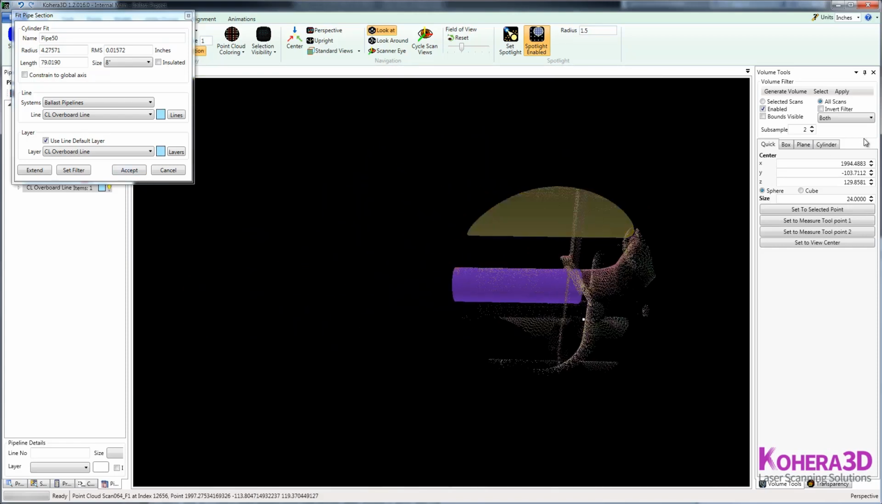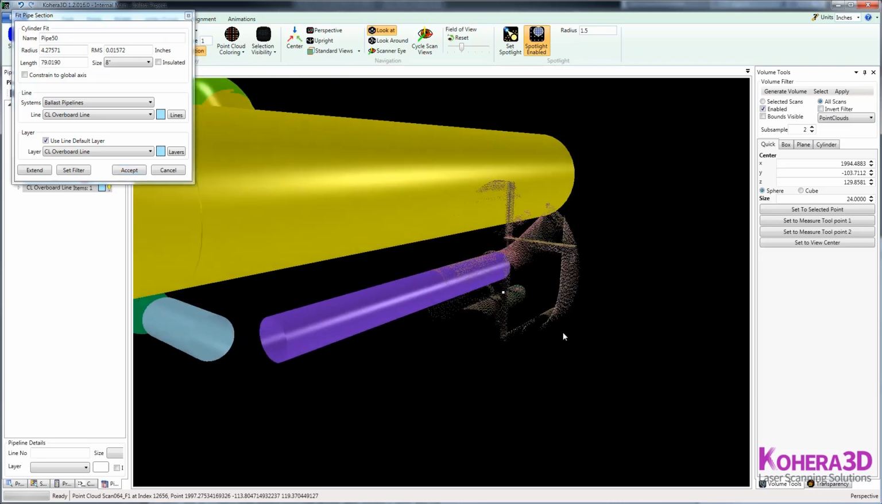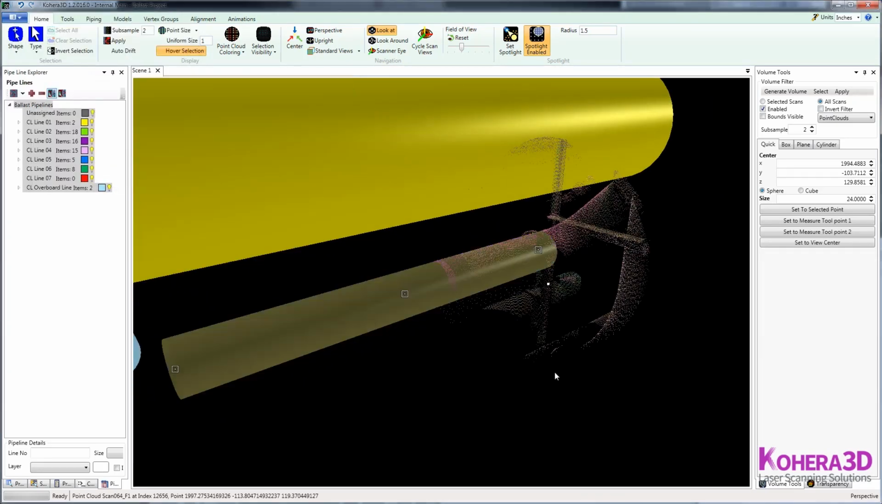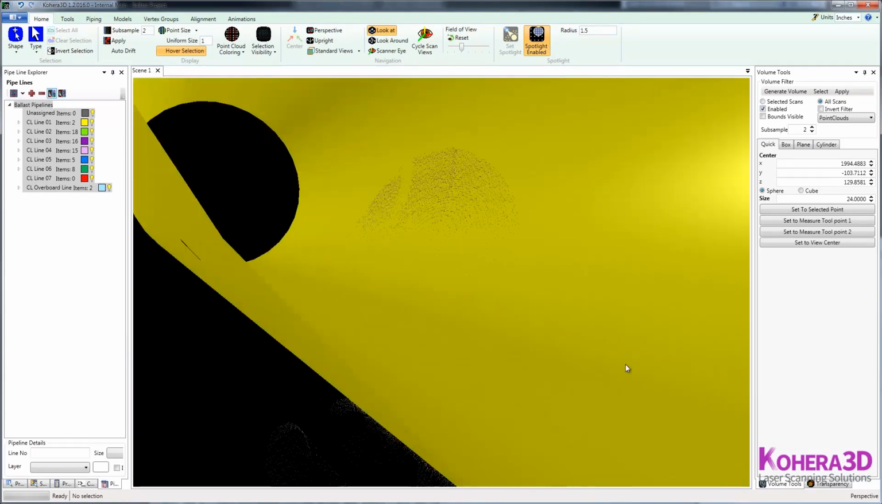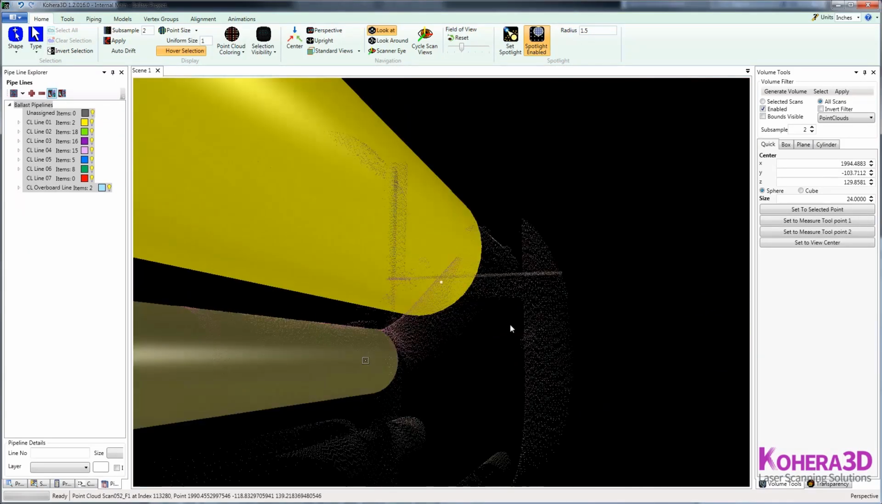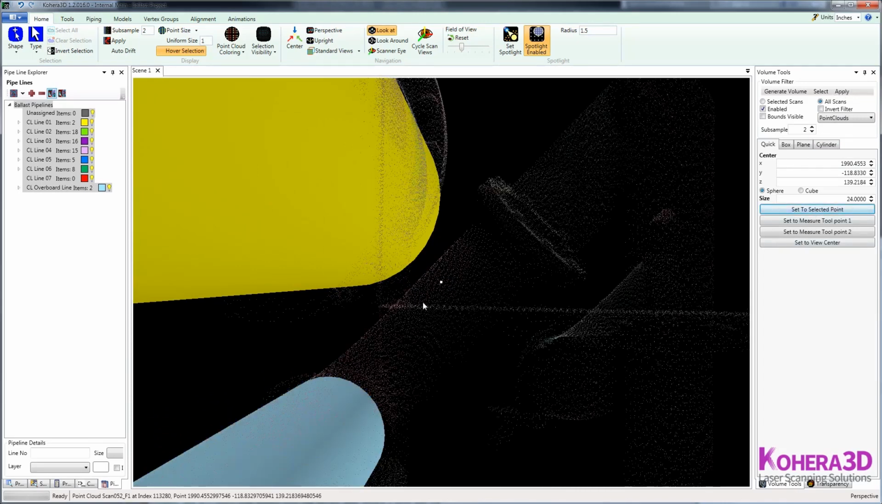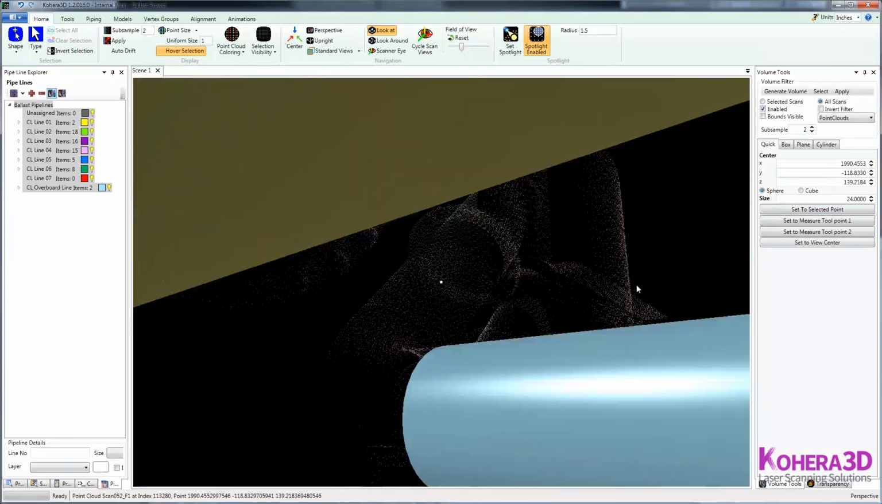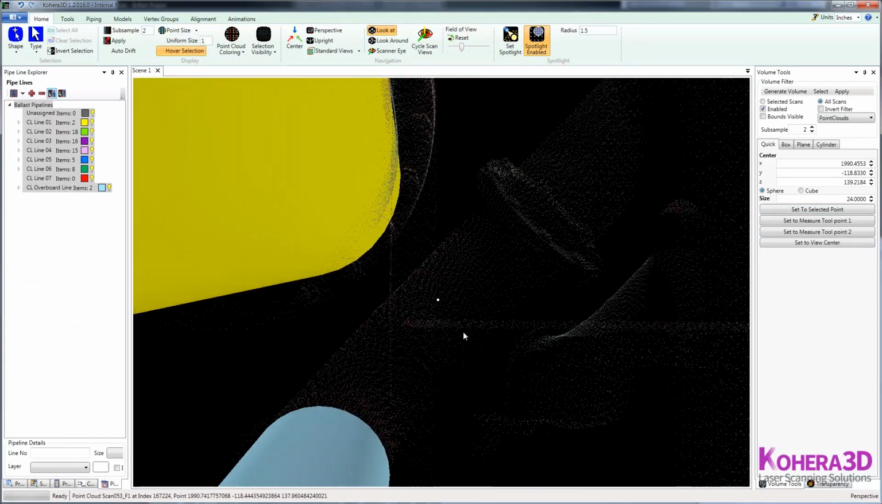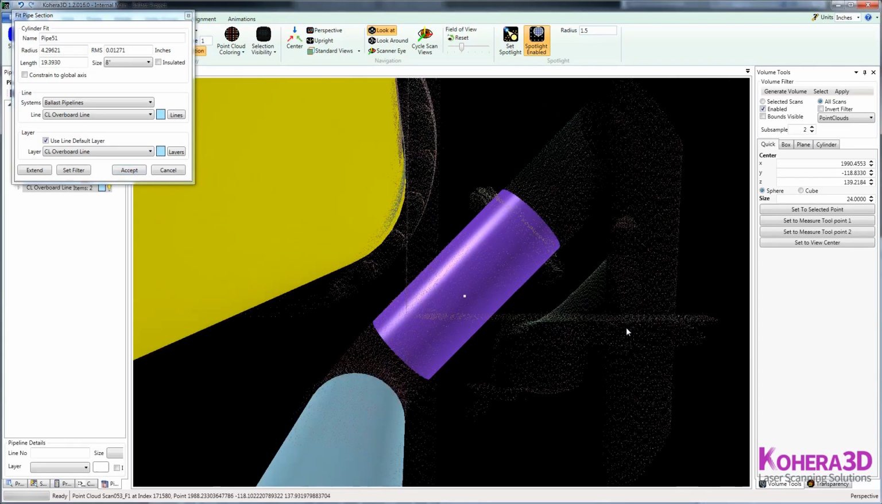Now, just so you can see too, right now the volume filter is filtering the scan data and the model. We could do one or the other. So for example, if I just want this applied to the point clouds, now we can see the model here. So I'll click accept. And then now I'm going to move over to this section, set to selected point, and apply a volume around this area. All right.